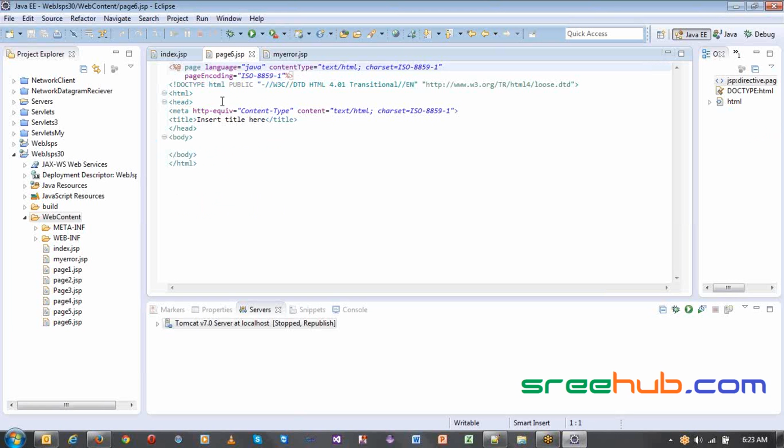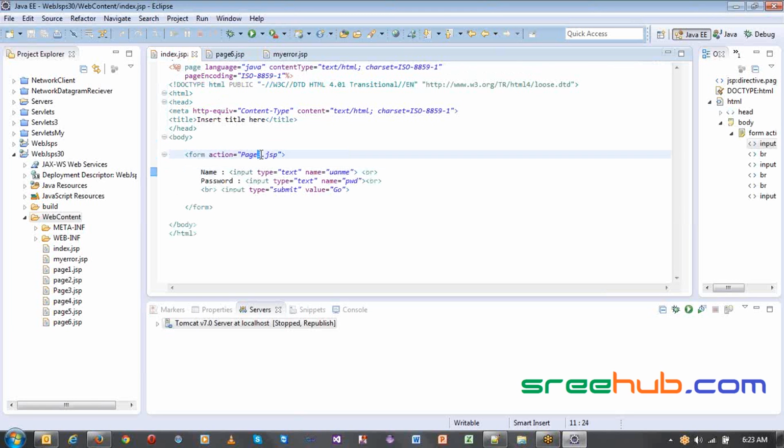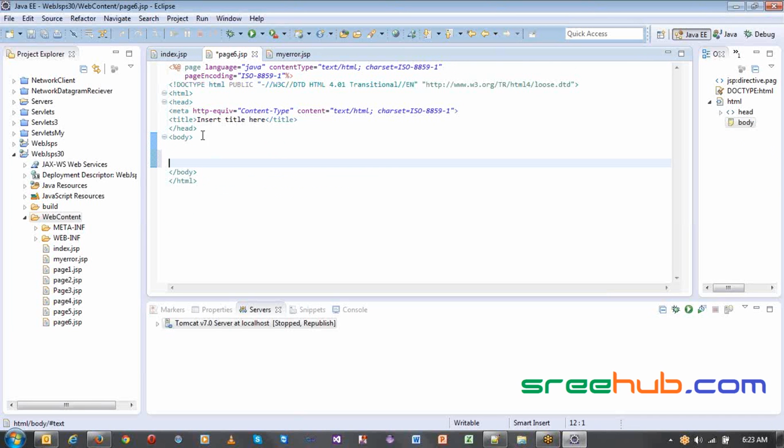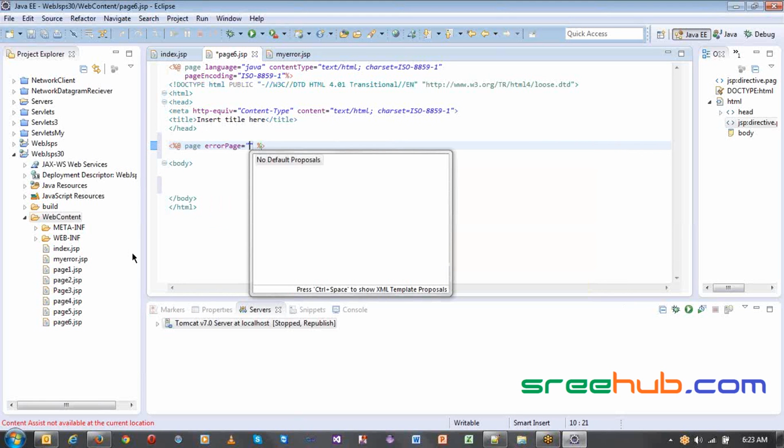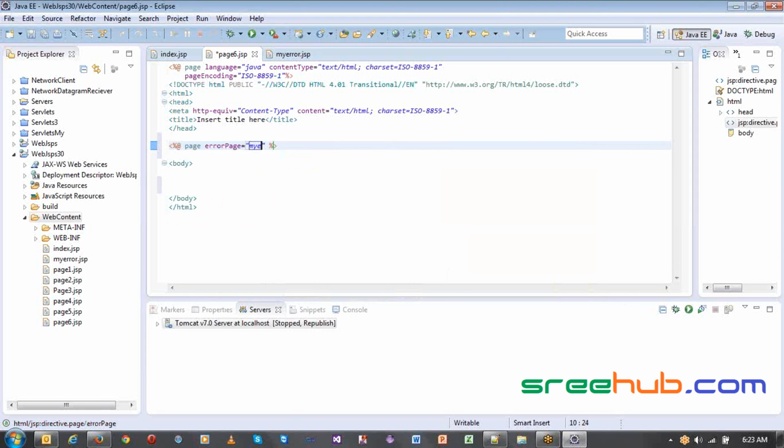Now let's go back to page 6. Let us say from index, I'm redirecting to page 6. In my page 6, you have to mention where you want to go whenever any error happens. For that, we have to use a page directive called errorPage. Here you have to give the page name, which is my error.jsp. That is how the page directive will help you in redirecting to the error page whenever any exception happens in the current page.